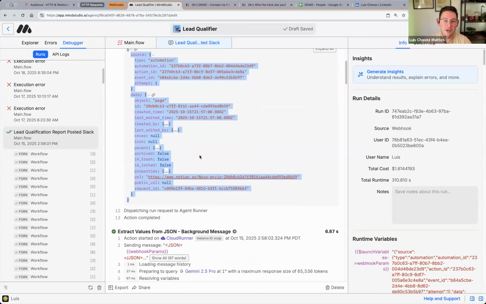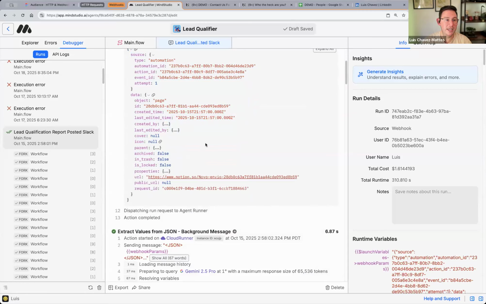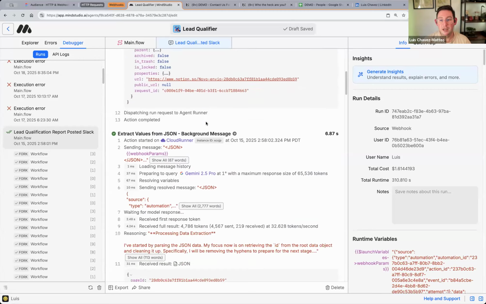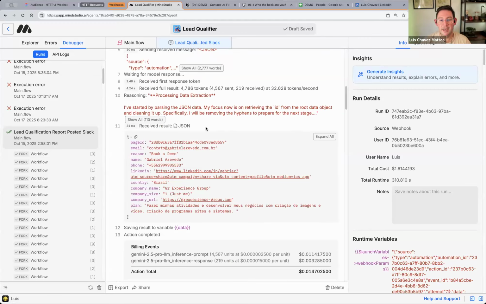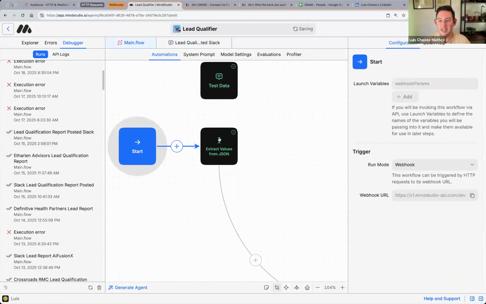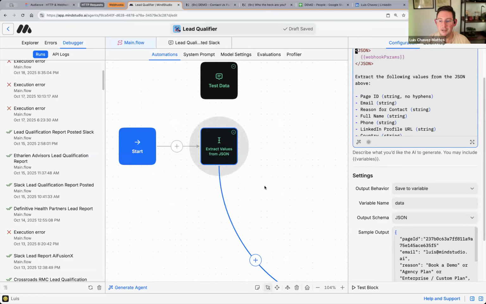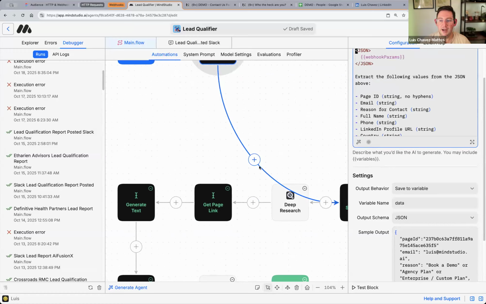In particular, this is coming from Notion. We get this thing called properties inside of the webhook params. That opens up contact name, reason for contacting. It's part of our intake form, and it's a way that we actually leverage webhooks inside of MindStudio. This goes through and takes that information and extracts values that we can actually use from that JSON, so that we can simplify our data.